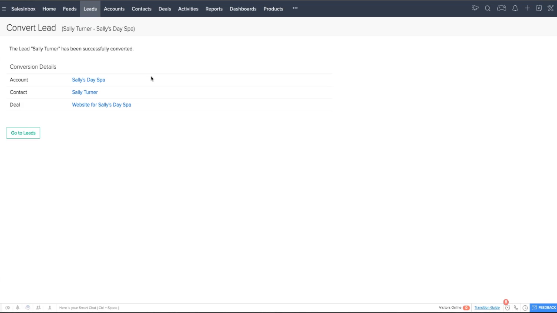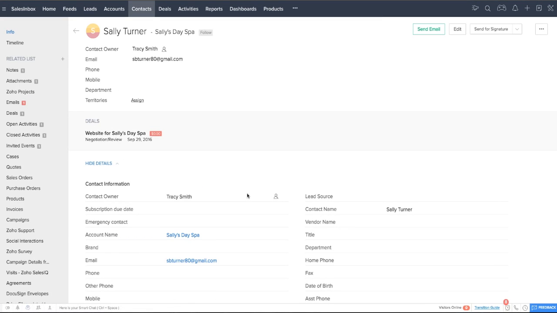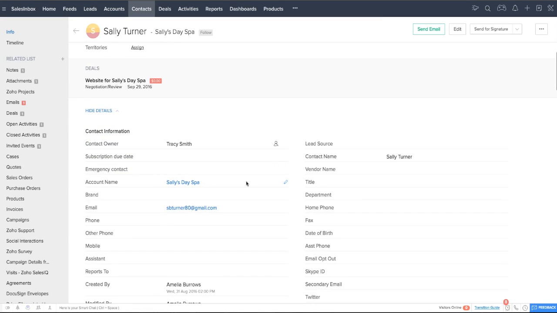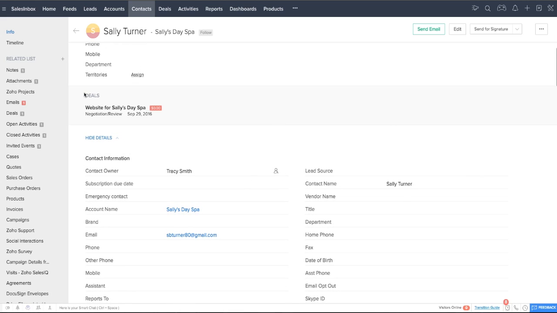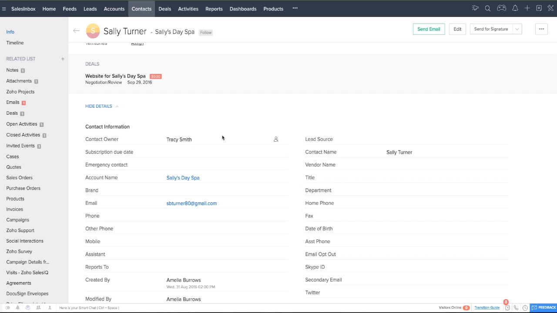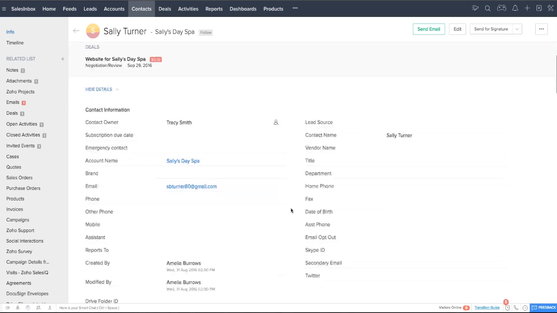All right, so now we've converted Sally, and you'll see we have these 3 new records that have been created for her. So if I go into her contact record, I'll just go ahead and click on that, and you can see it's set up really similar to a lead record. I can now see the deal that we have in the pipeline. I can see the contact owner is Tracy. Again, you can always change that.